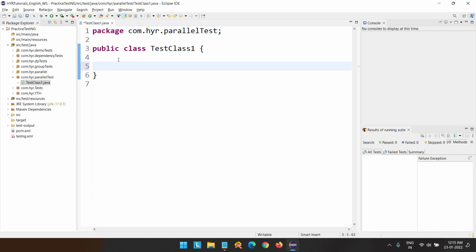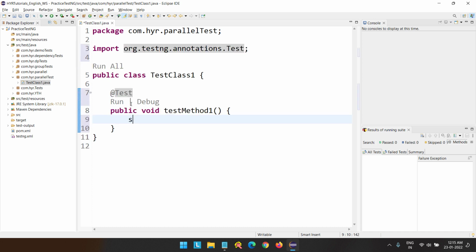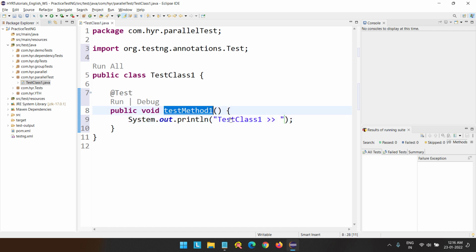So what is a test method? You already know: if you add any Java method and put the Test annotation on top of it, then it becomes a test method, right? So let's quickly add the test methods. Within the test method, I'm just going to write the sysout statement. I'm not going to execute any Selenium related code. I'll write TestClass1, then give some separator like this, and I want to identify the name of the method.